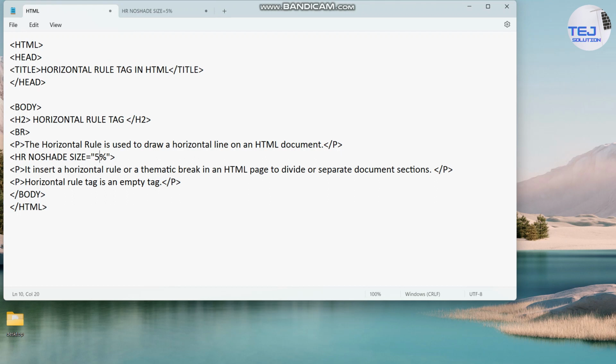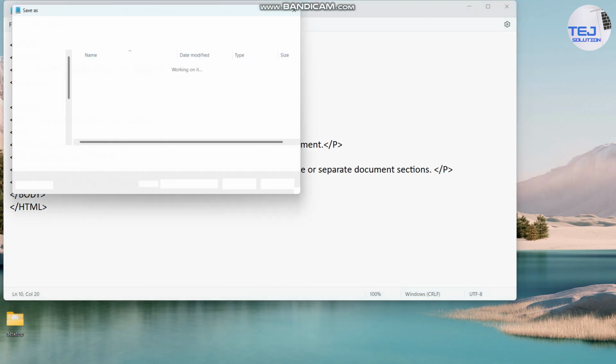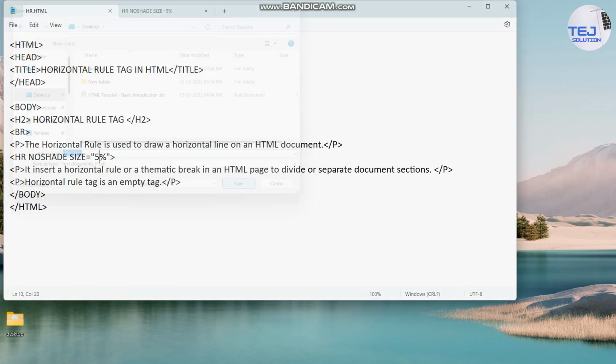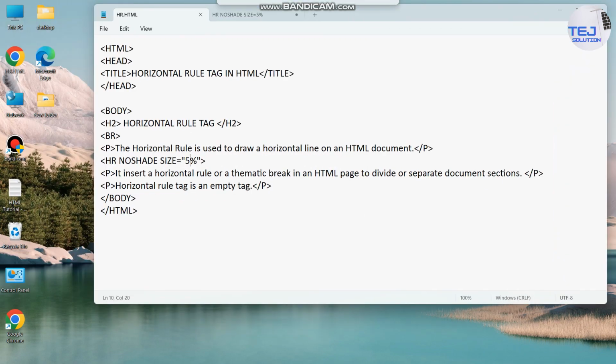First, we'll save this HTML document. Click on File, Save As, and then select a location. I will select desktop. Then you give a suitable name. Here I will write hr.html. Don't forget the extension. Click on save. After you have saved, click here on the browser with the name HR.